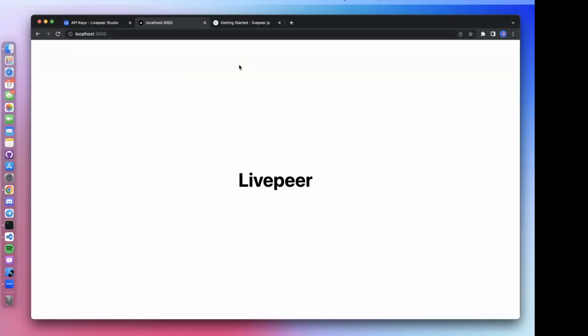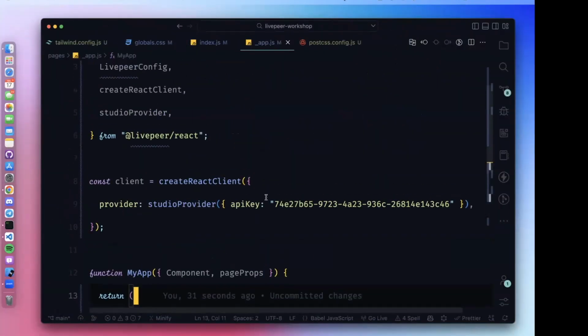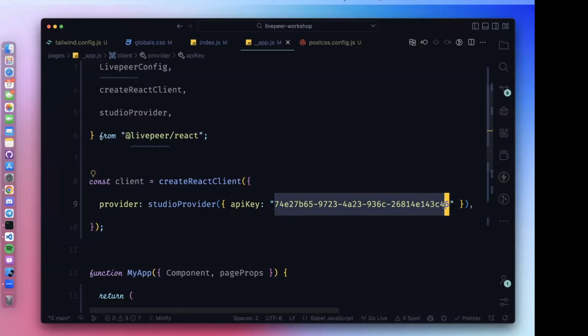Perfect. It's recommended to use env, but for now it's just a demo application, so we will directly put the API key here. If you're building a real world application, it is recommended to keep your API key inside of the env file. And once it is done, we would be ready to integrate the Livepeer video functionality.